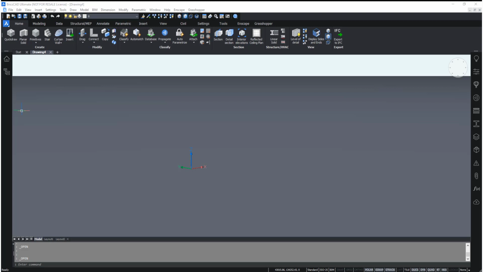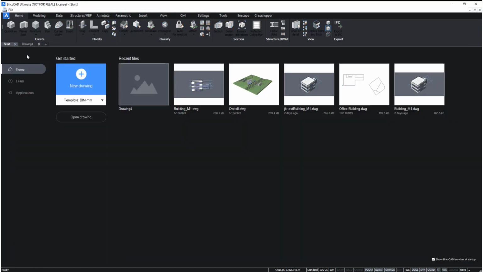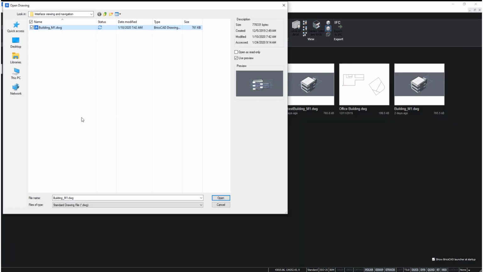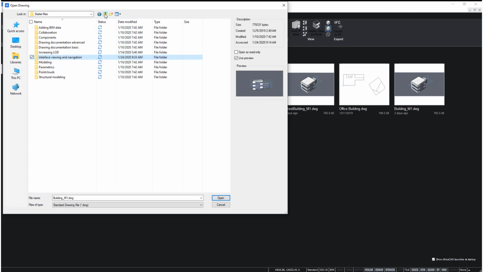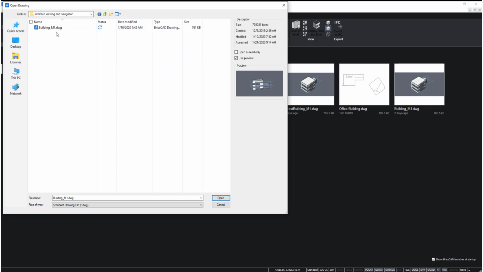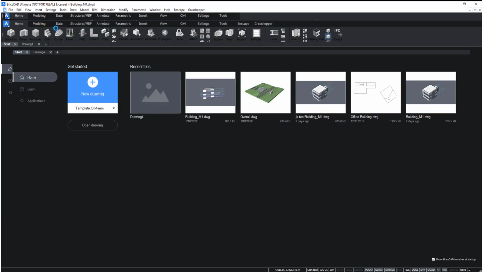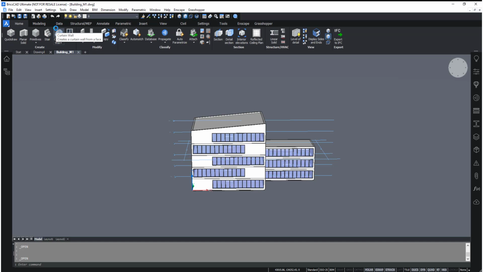To see how this works, we'll open one of the starter files. So go to your Start menu, open Drawing. Now you may need to navigate to where you unzip the files. We want the starter files, interface, viewing and navigation, and the building _ M1 DWG. Go ahead and double click that.